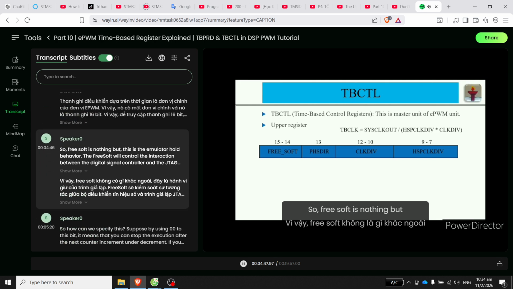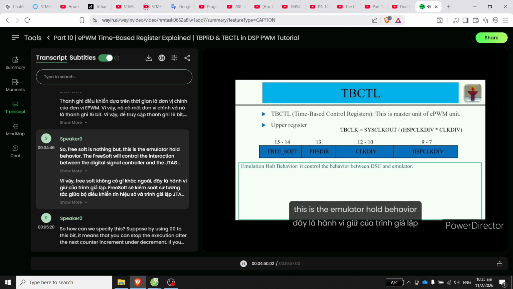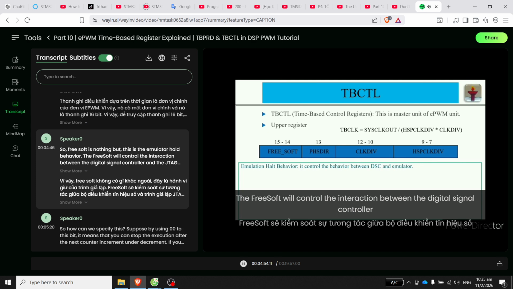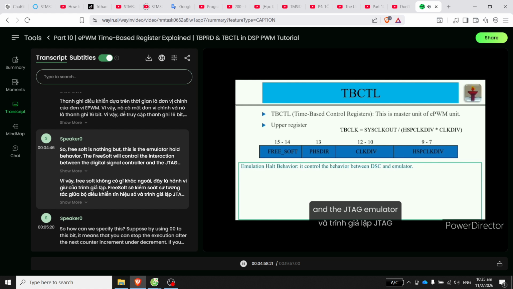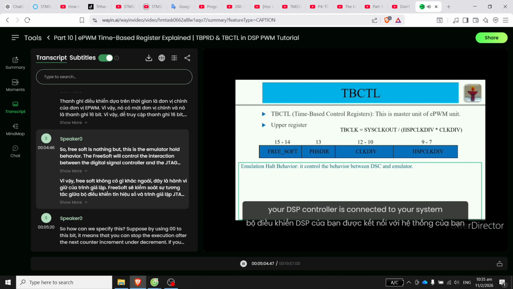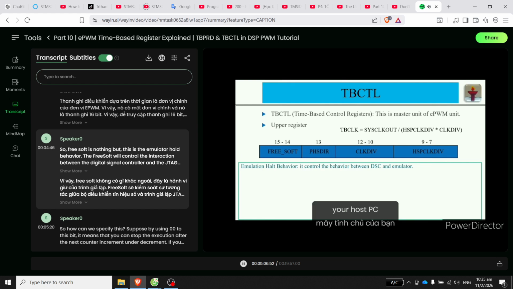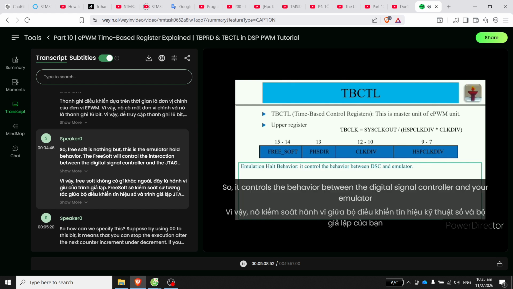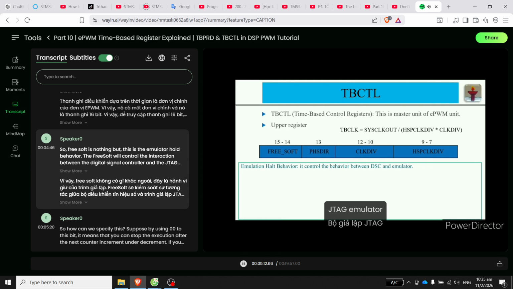Free soft is nothing but the emulator halt behavior. The free soft bits will control the interaction between the digital signal controller and the JTAG emulator. Suppose your DSP controller is connected to your host PC via the emulator; it controls the behavior between the digital signal controller and the JTAG emulator.